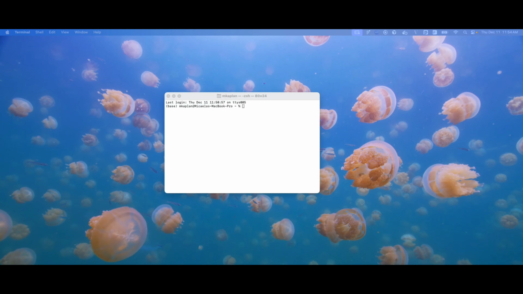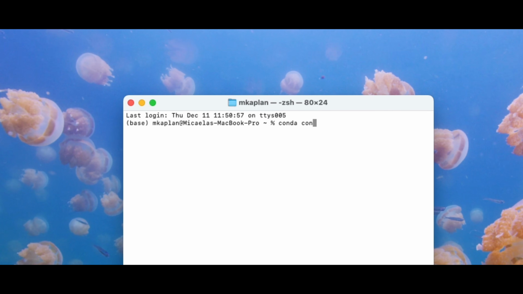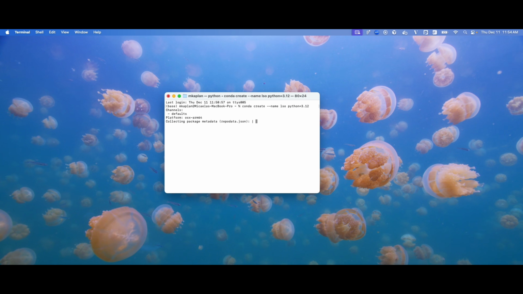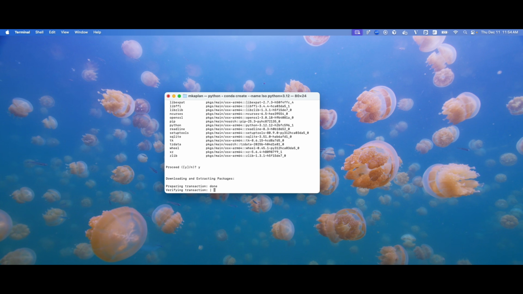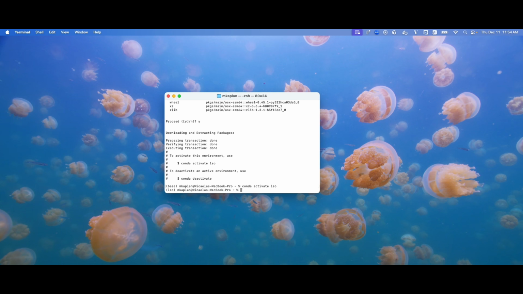Label Studio Open Source is run and hosted on your local machine. To do this, we can use a Python environment using Conda. First, we'll create a new Conda environment: conda create --name, we'll call it LSO for Label Studio Open Source, and we'll use python=3.12. We'll give it a minute to load. We'll press Y, and we'll give it a minute to extract. Now we'll activate it: conda activate LSO.